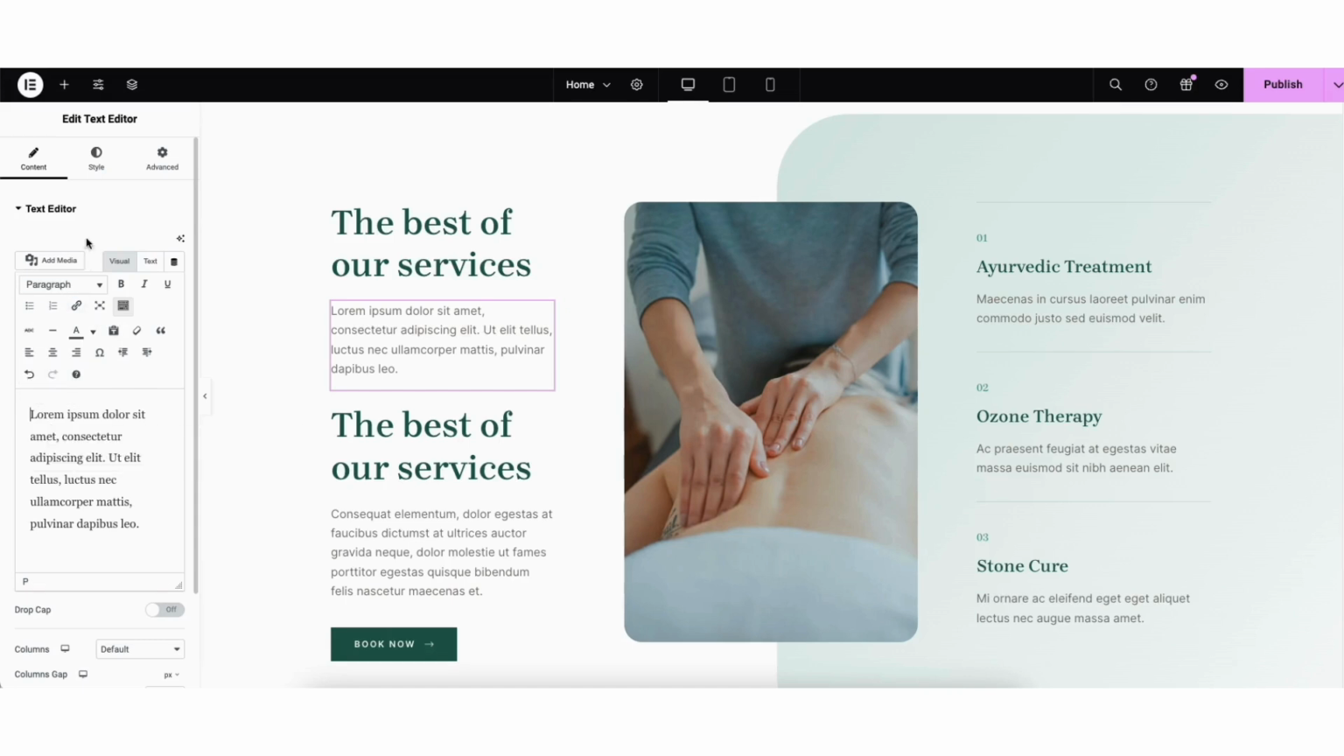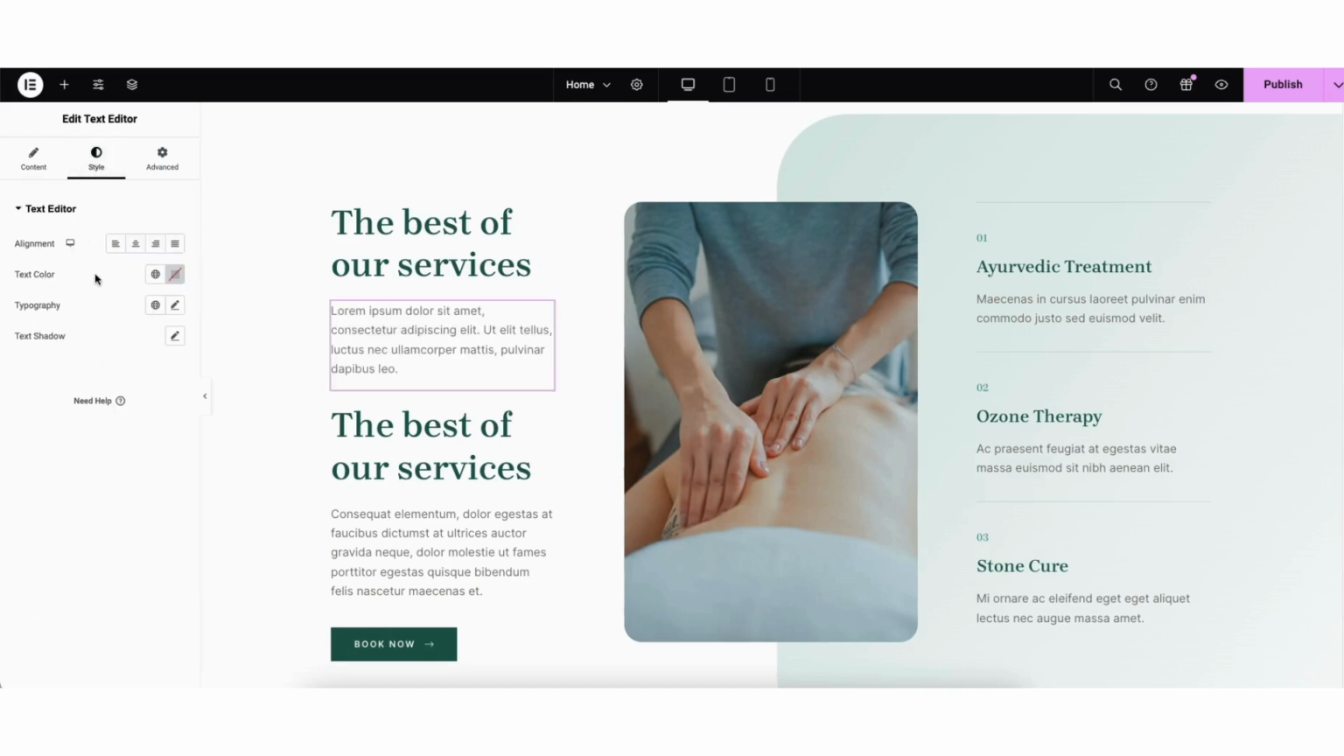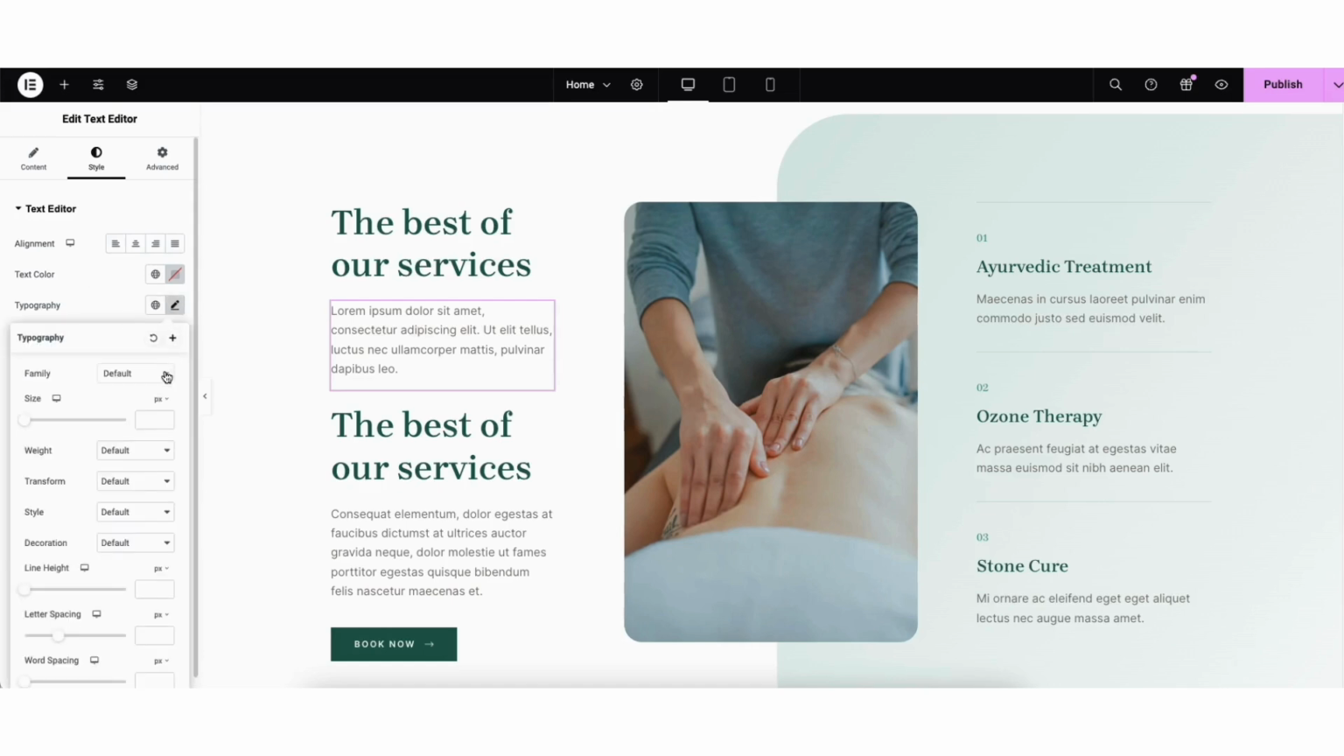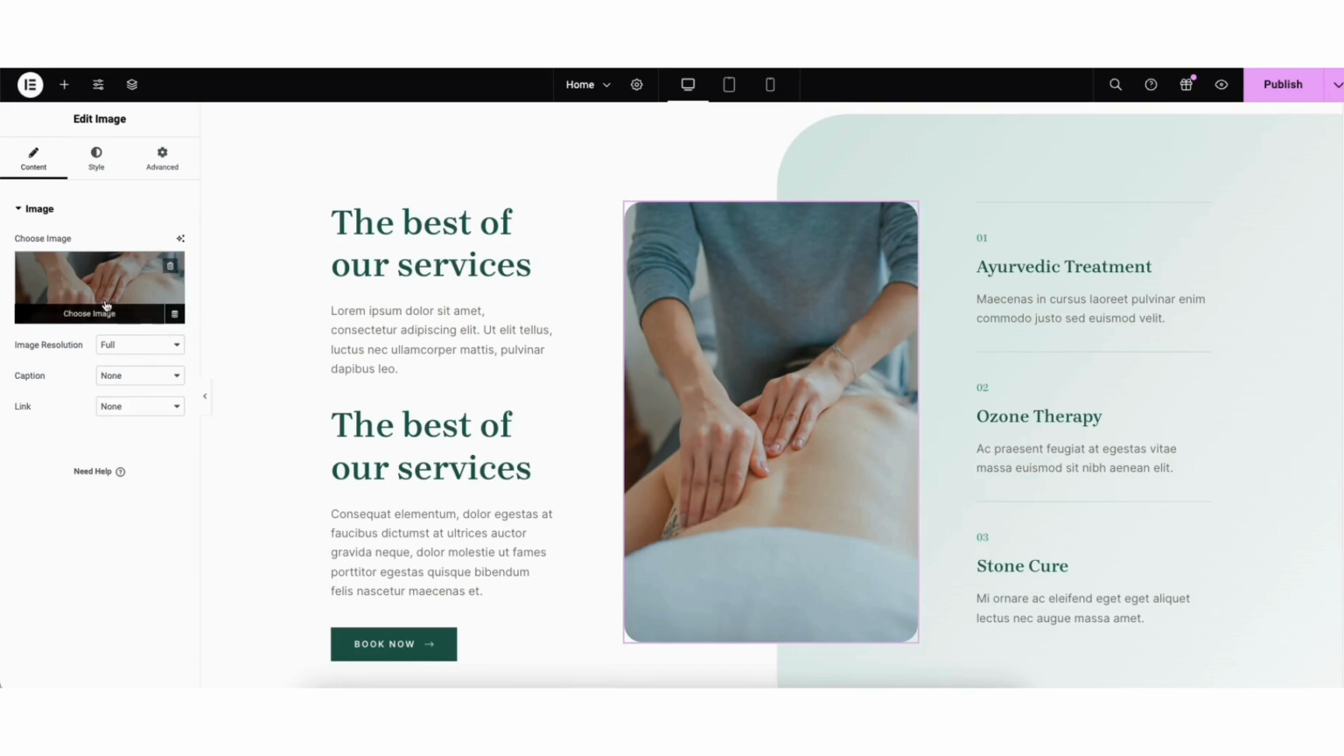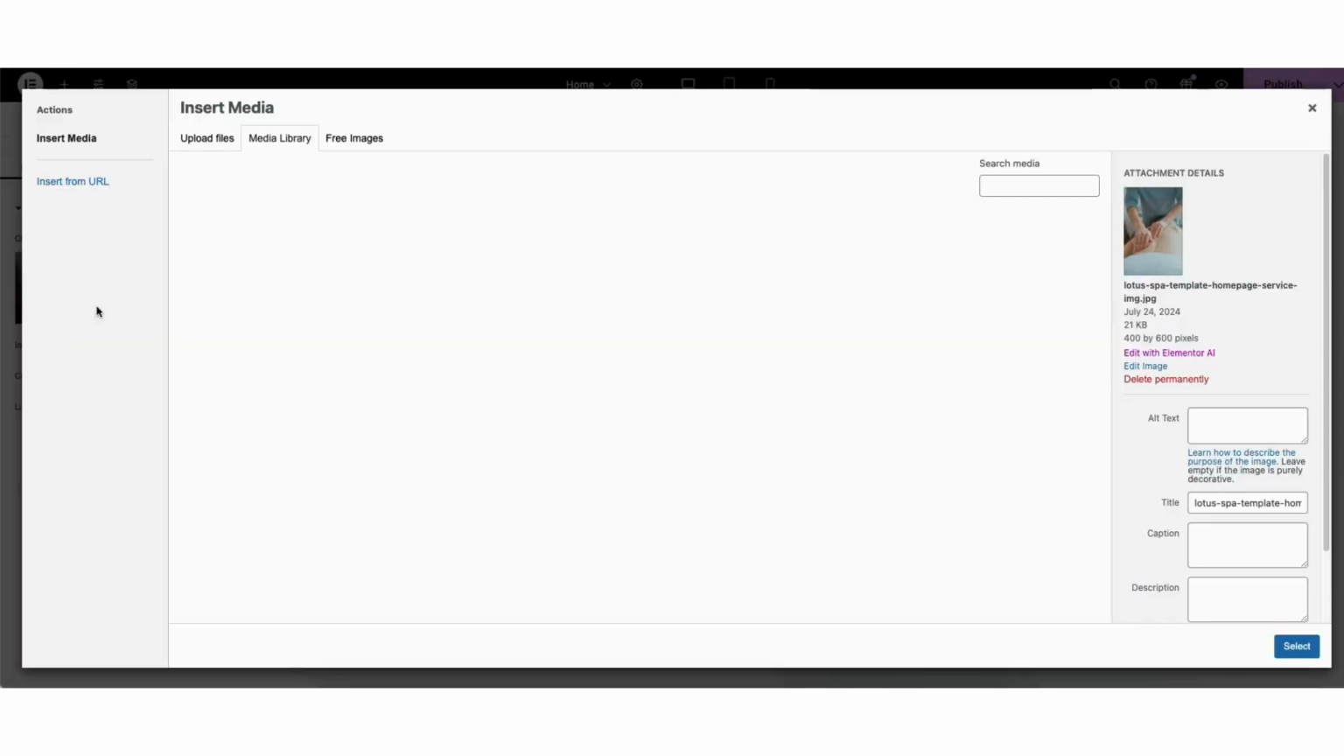If you click style at the top, you can then make more changes to the text. If you click the pencil icon where you see typography, where you see family, from the drop-down, you can select different fonts for the text. To change the image found here, just click into the image and you can remove the image or replace the image like shown earlier by clicking into the image.